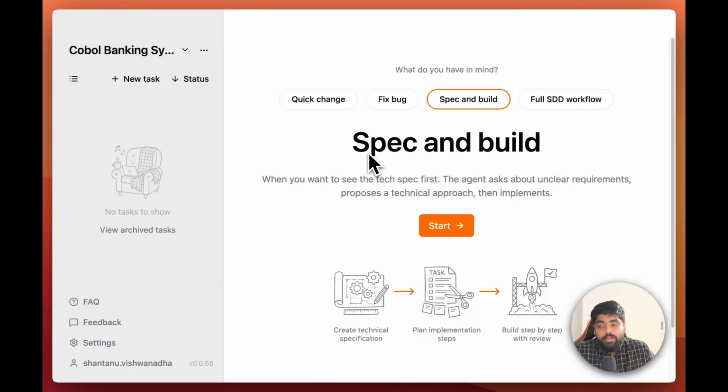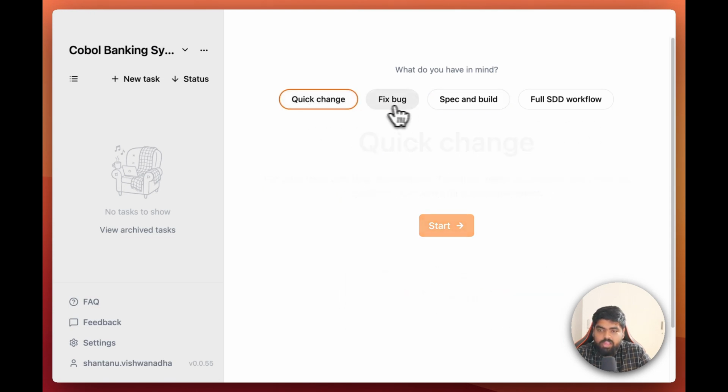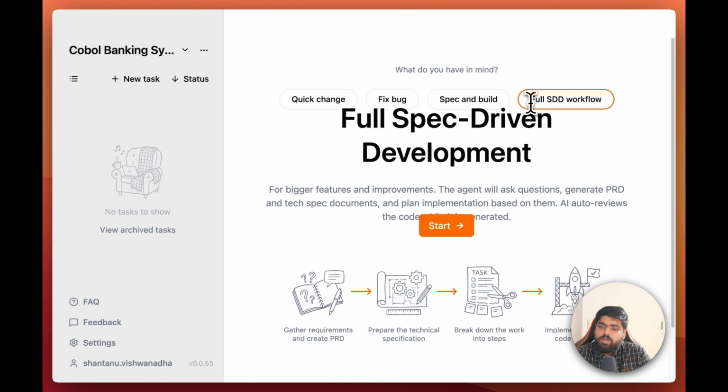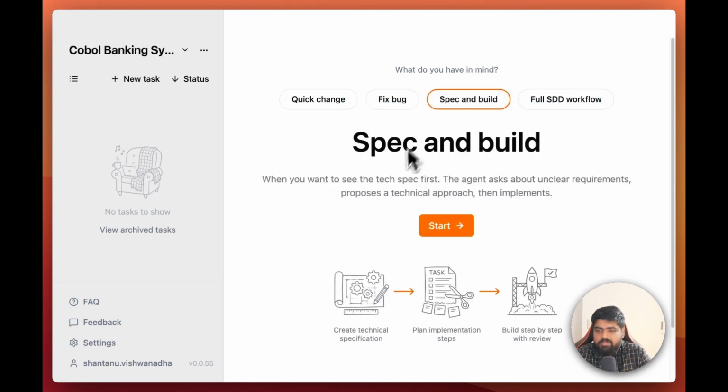All right. So let's now implement the fraud flag when the transaction goes beyond $10,000. To do that, I've opened my COBOL banking system project in Zenflow, and once I have that ready, there are a few workflows that Zencoder ships with. Quick change, fix a bug, spec and build, and full SDD workflow. Since we are not implementing a full-blown feature or a POC, this is not what I'll choose. I'll go ahead and choose spec and build.